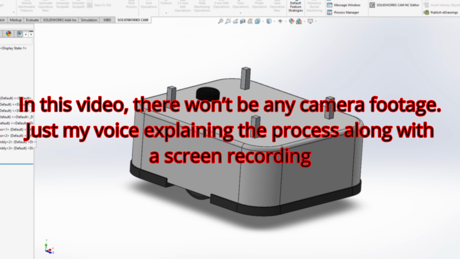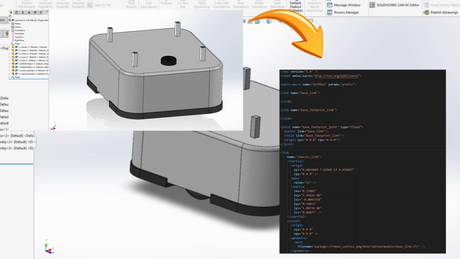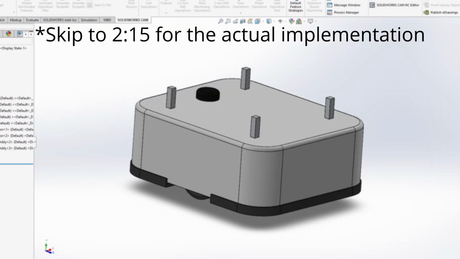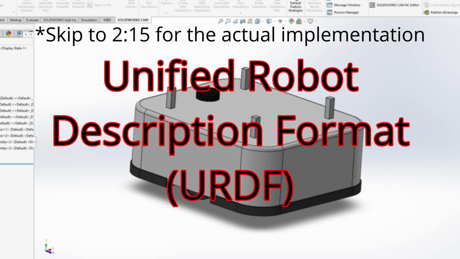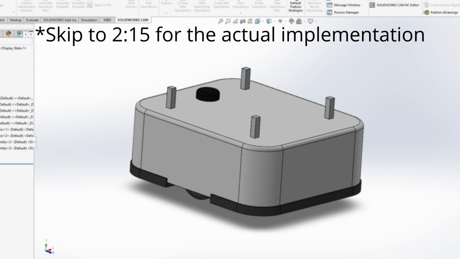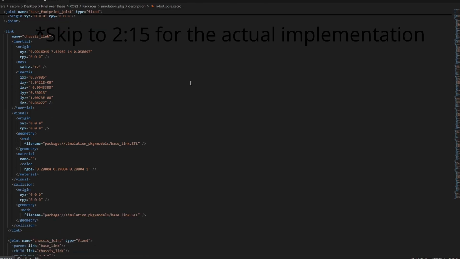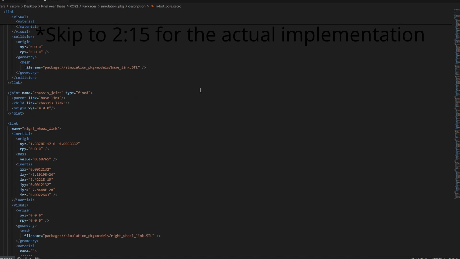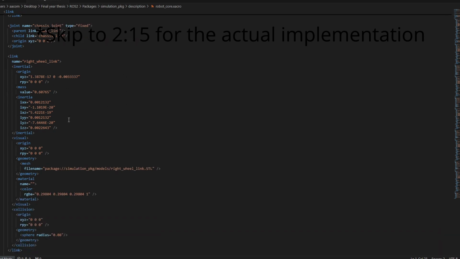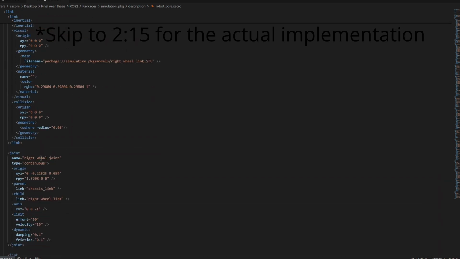In this video I'm going to show you how to export a 3D model from SolidWorks into URDF format. First of all, what is a URDF file? Well, the Unified Robot Description Format, or URDF, describes your robot's physical structure, things like its dimensions, joints, links and even sensors. Without it, ROS2 wouldn't know how your robot looks or moves, making tasks like simulation and navigation impossible.